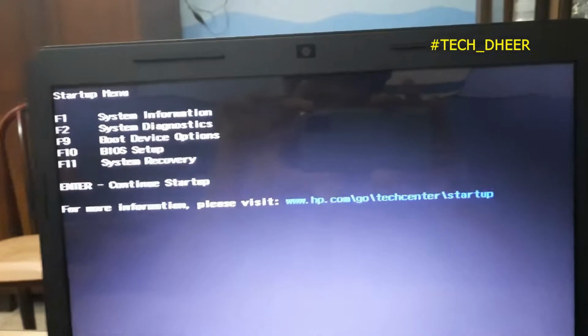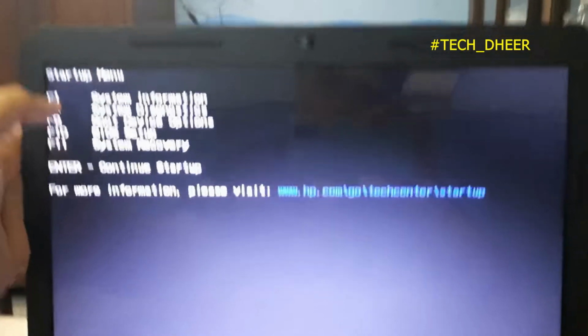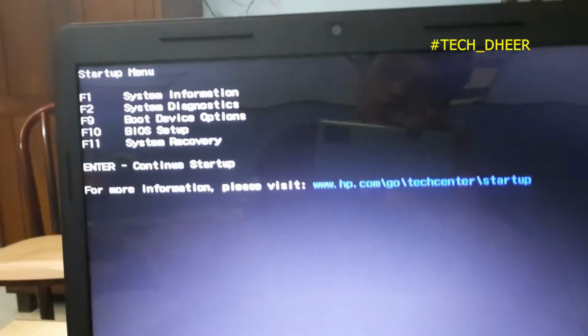I'll just try to keep my camera steady, and I'll just click on the power button and hit on the Excel key, and you can see these options. Now where we have to go is boot device options. For your computer it can also be different.